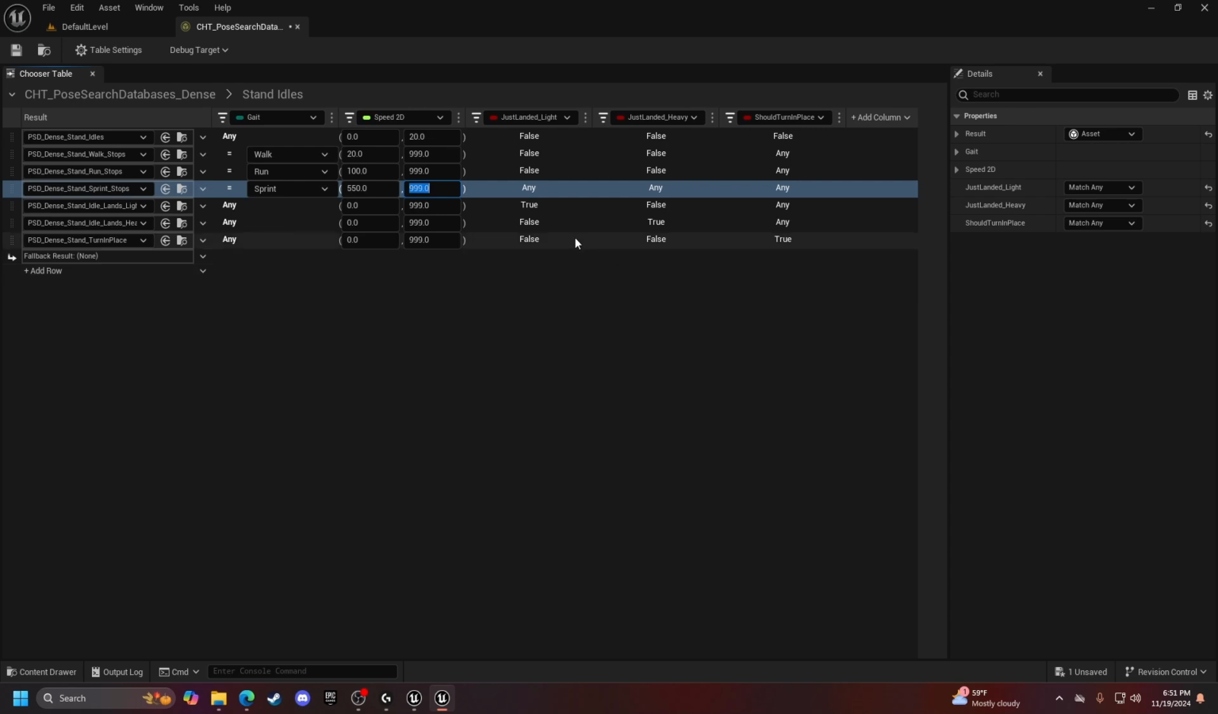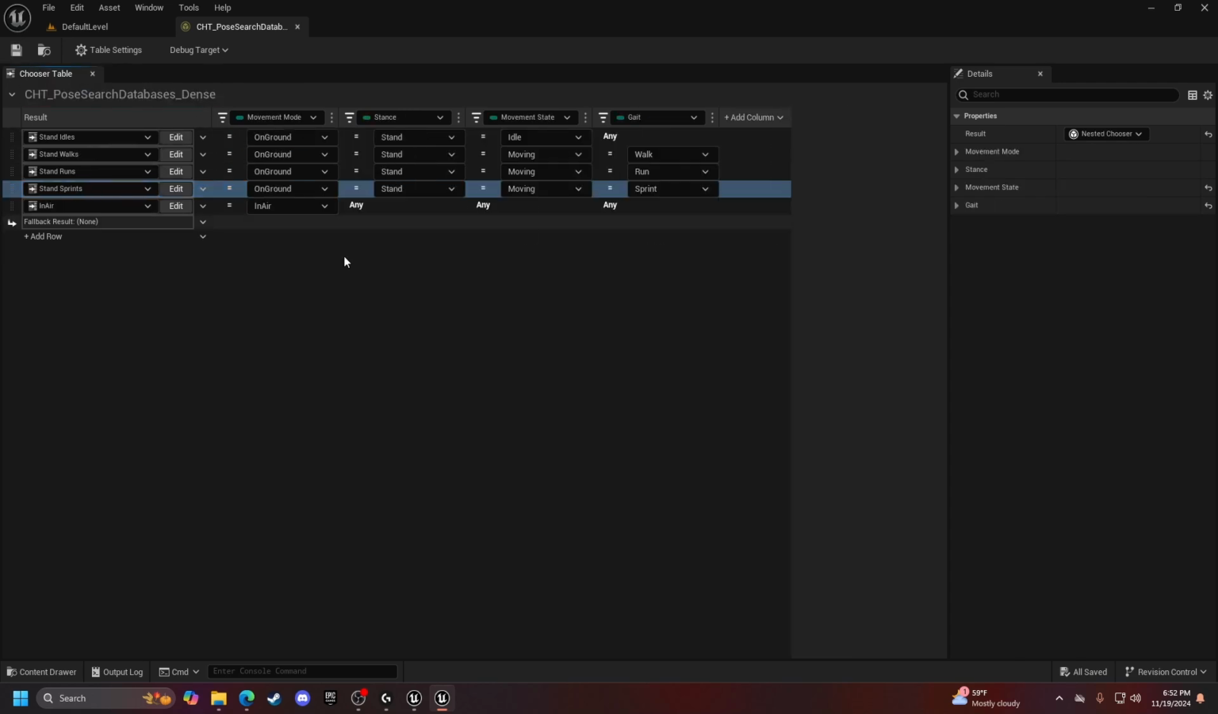And then what we want to do is make sure that everything here is correctly set. So we're going to set this to false because we're not landing light or heavy, but then we're going to keep it as any just in case we are turning in place. So once you've got that set, go ahead and save. And we're going to hop back into the top layer.